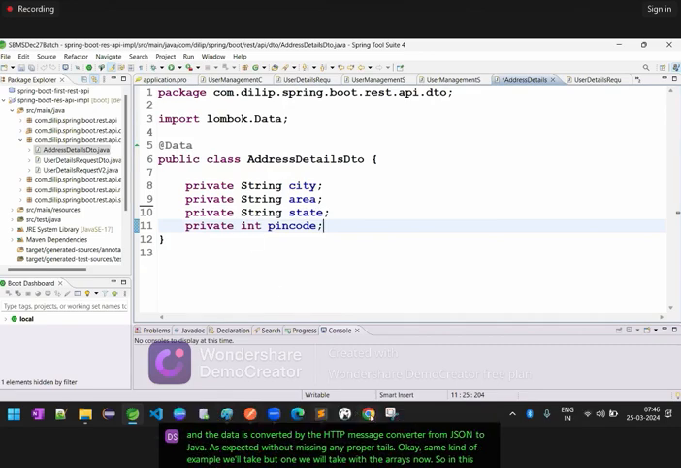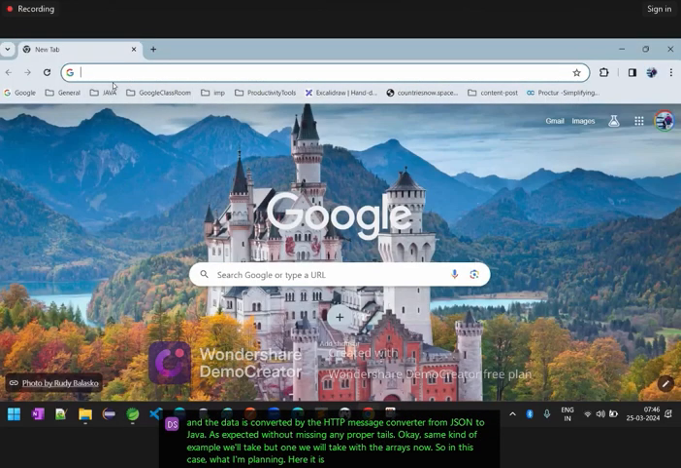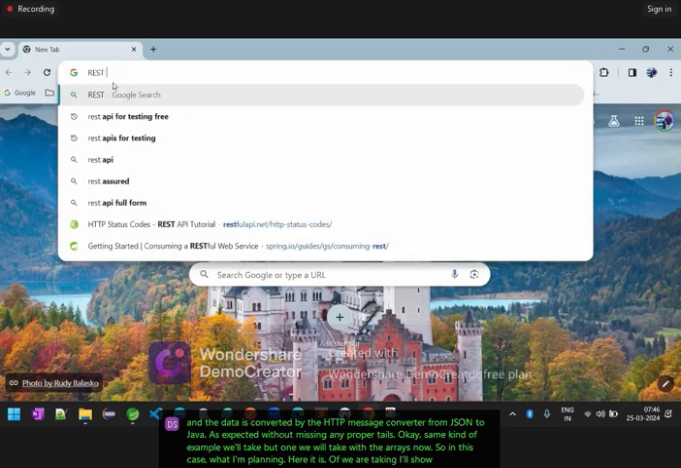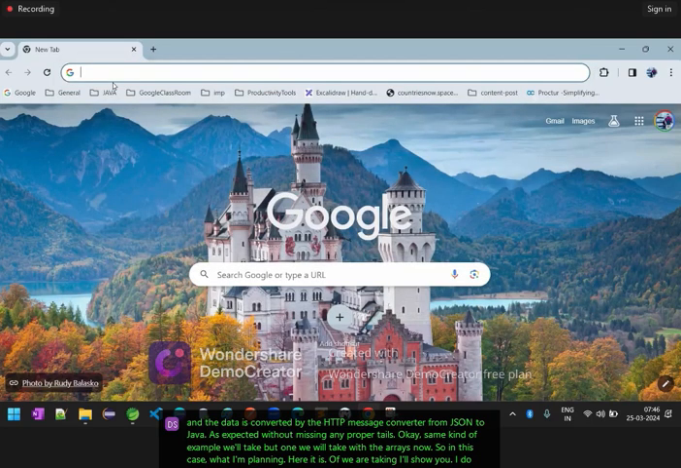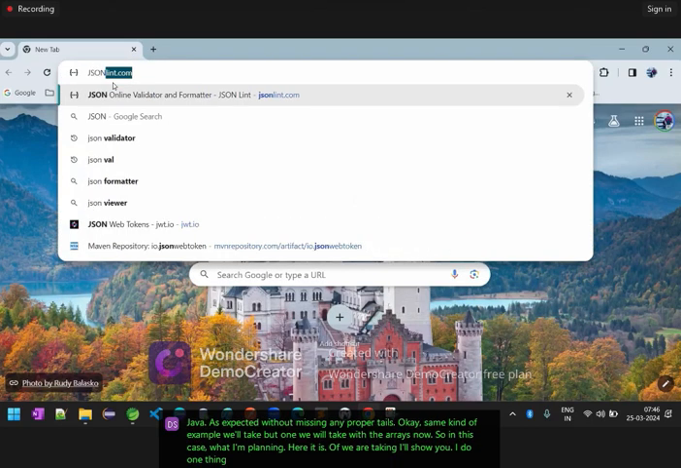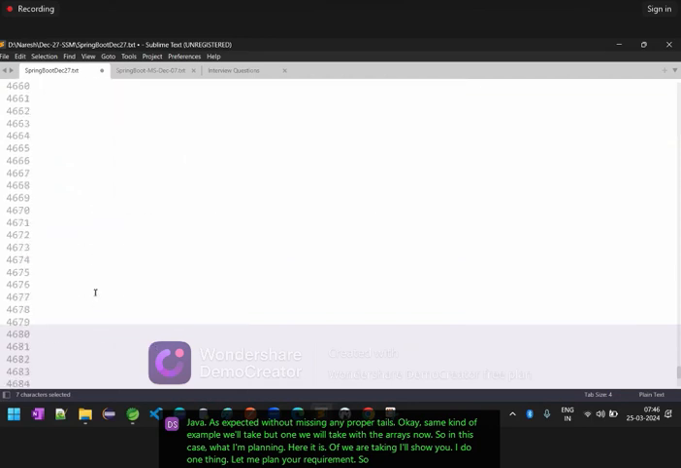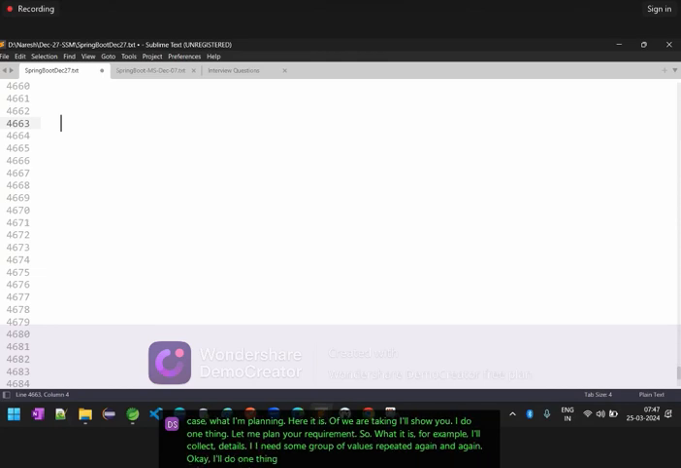In this case, what I'm planning here is, let me plan a requirement. For example, I'll collect details. I need some group of values repeated again and again. Okay, I'll do one thing. See here, student information. So assume this is a requirement.